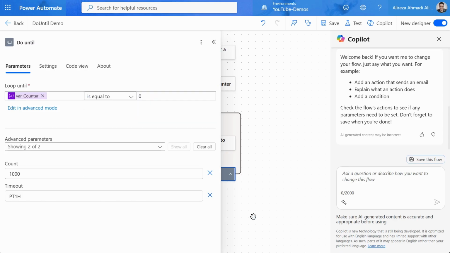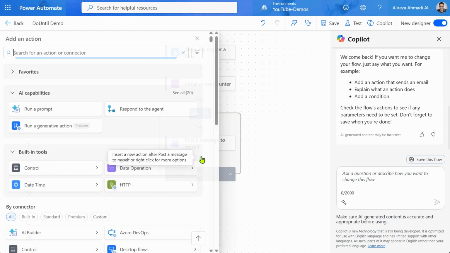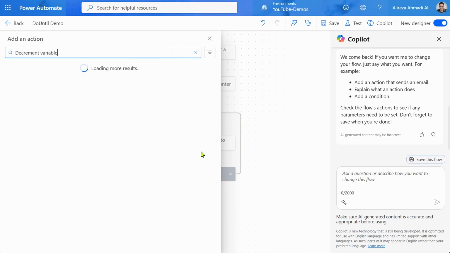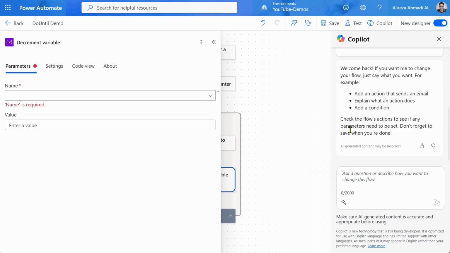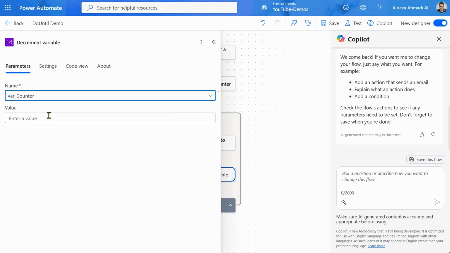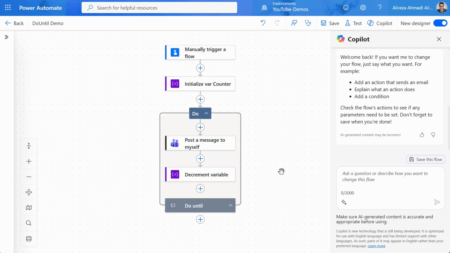If I run it now, it will run 4,000 times because there is nothing inside this loop that actually changes the value inside this variable. So every time this loop runs, it should deduct one number from this 5. I click on this 5 and I can say decrement variable. There we go. I found it. I can pick the variable that I want, var counter, and the value I want to decrement by each time, 1.